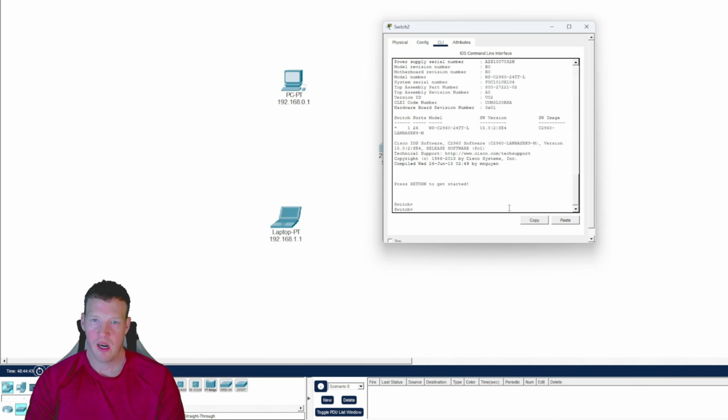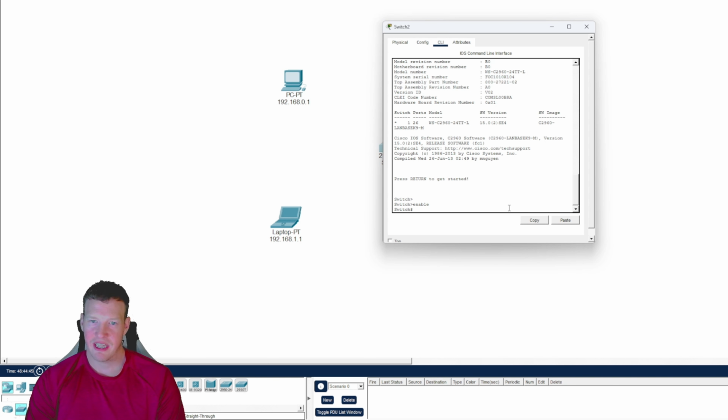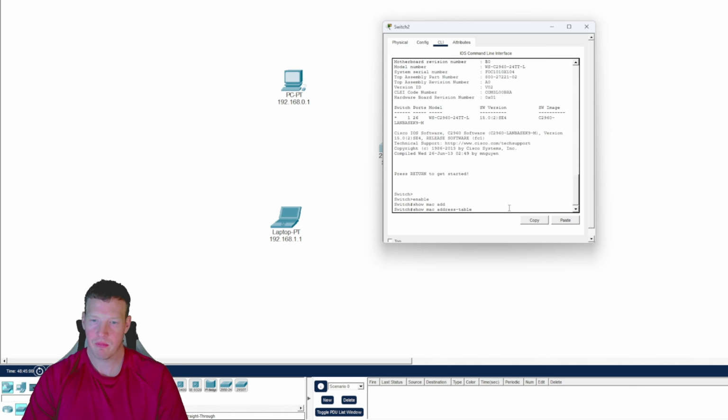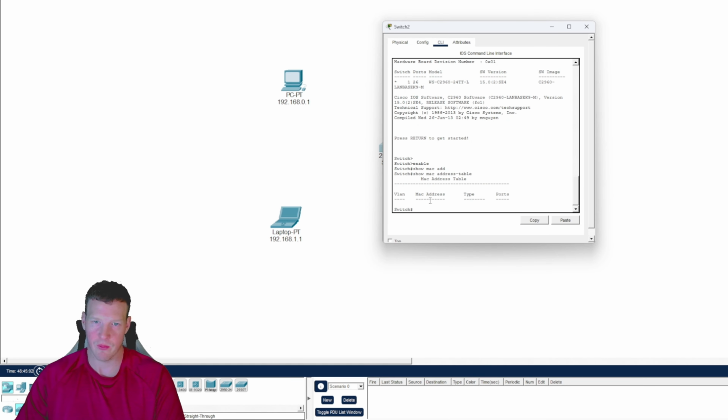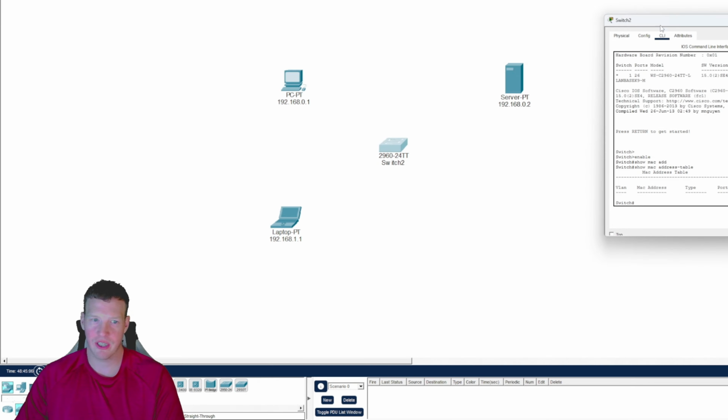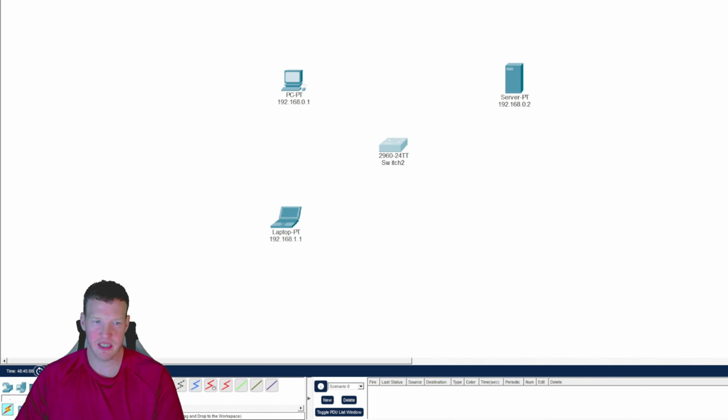Yep. So I'll do enable, and there's a quick command to see what the MAC addresses are. So the way layer 2 works is with the data layer, which is all based on MAC addresses. So we could do show mac address-table, and that's going to show us what the switch knows. So right now it doesn't know anything. So let's go through and see what happens when we add some connections.